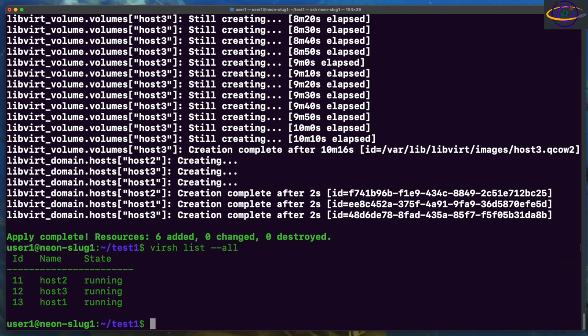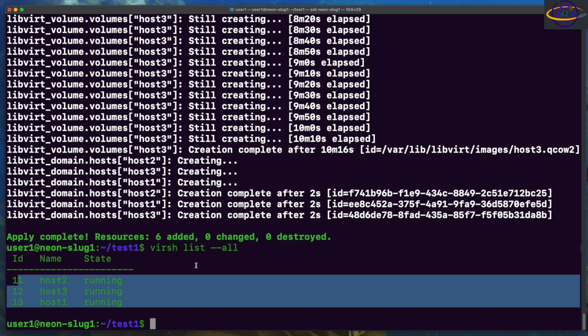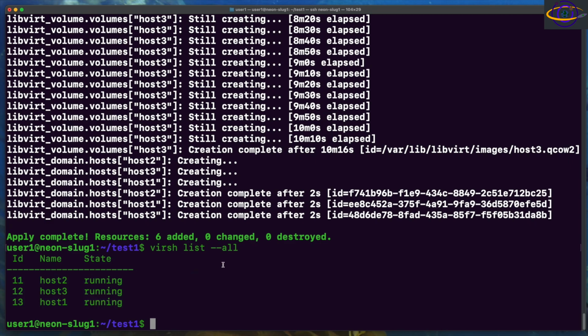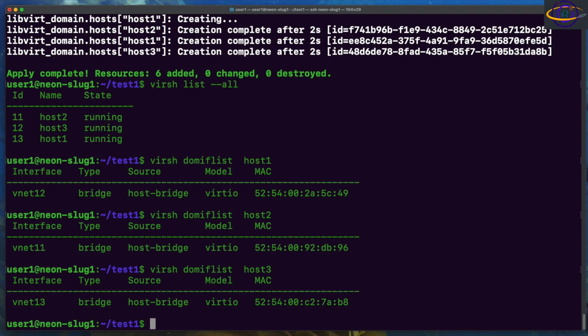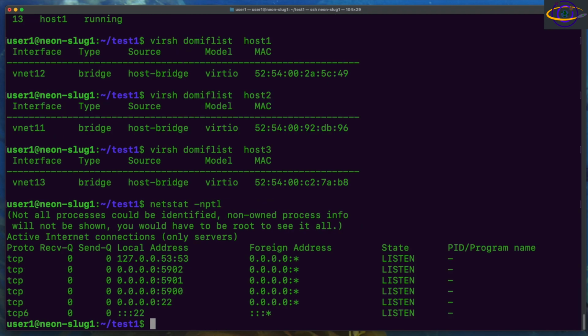Now we run virsh list --all, and we see hosts 1 through 3 are all up and running. So now we can run virsh domiflist for host 1, 2, and 3, and it will show us which network the interface is connected to. We won't be able to list the IP address that way though.